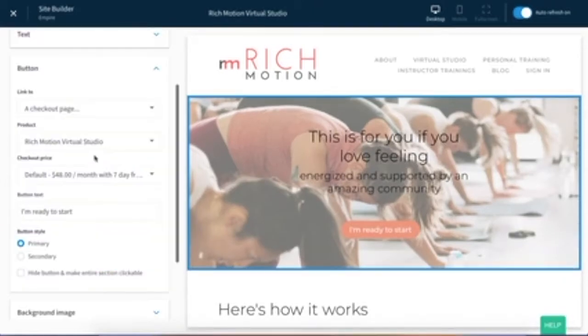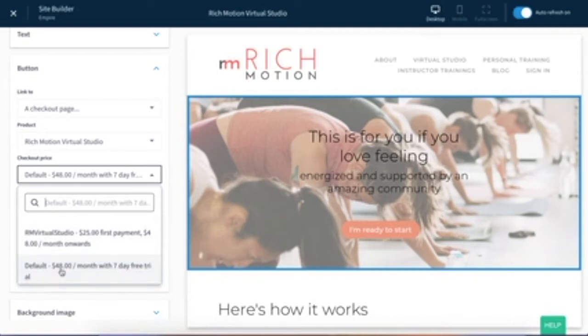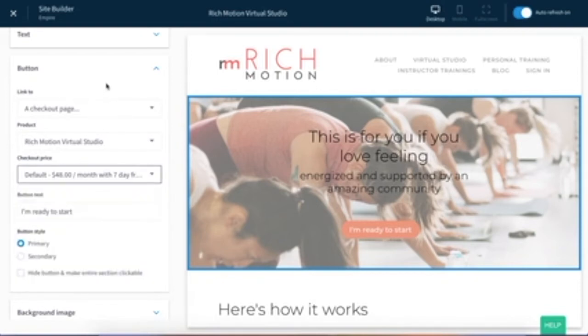Call to action. Every button can be different. So you can have as many call to actions as you want on your landing page, and you can change which you like. So maybe I want this one to be my $10 drop-in versus my week free trial. So you fully get to customize your buttons.